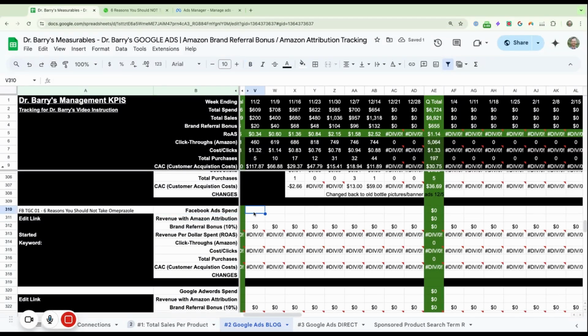You're going to have your Facebook ad spend. You're going to have your revenue from Amazon attribution. Your ROAS will be the same, or it calculates the same. The click-throughs, everything is the same, except we're now sending Facebook ads traffic versus Google ads traffic. Now, the big difference you have to understand, and the reason I promote Google ads first, is that Google ads is search intent-based marketing. People are searching for specifically what your article answers, for what your product solves.